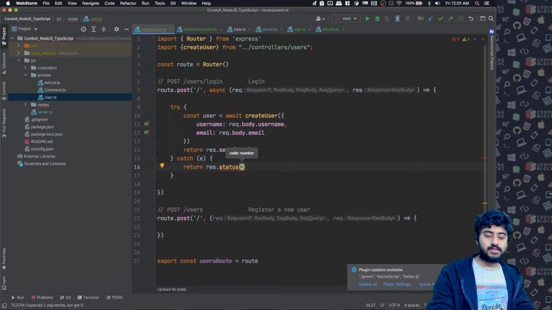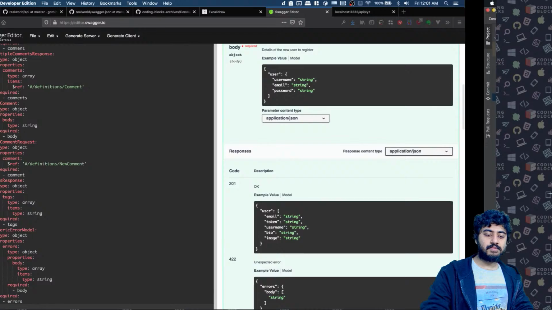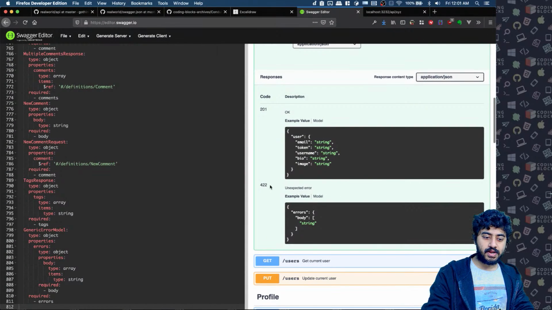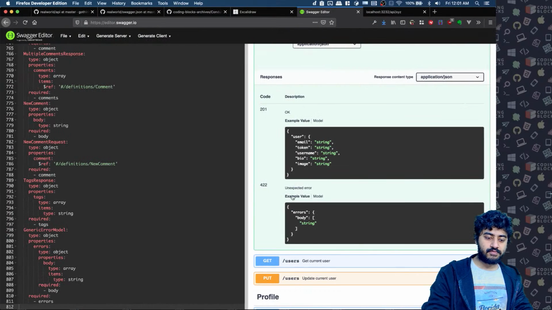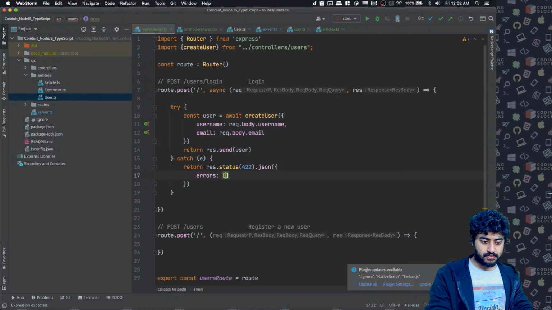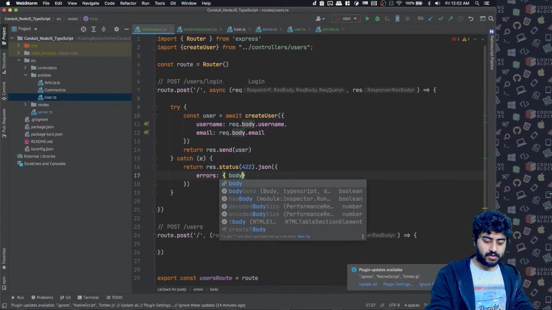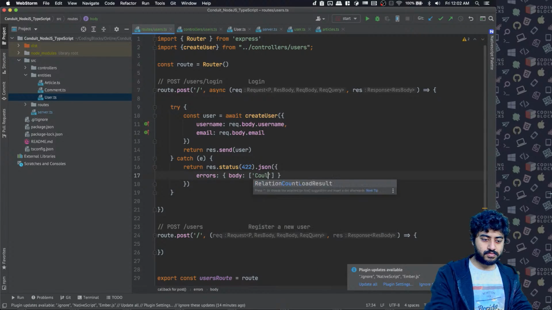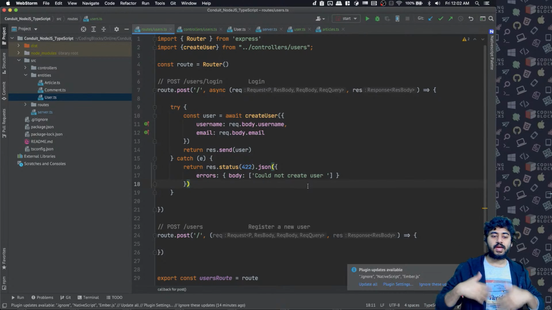So first of all we will change the status to 500, it's a general error status code. Oh, there's 422. So we will send 422, and we will send this format here: errors body. Errors is an object, and there is a body, and inside the body, "could not create user". So something like this will respond with an error in this case, okay.